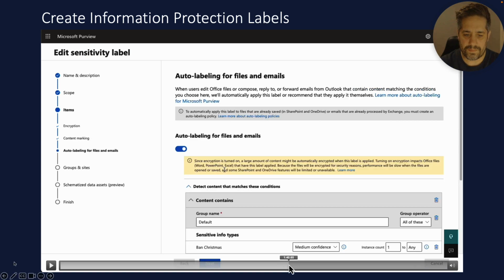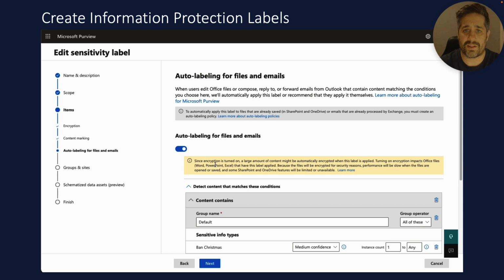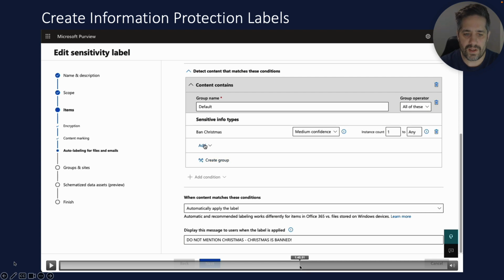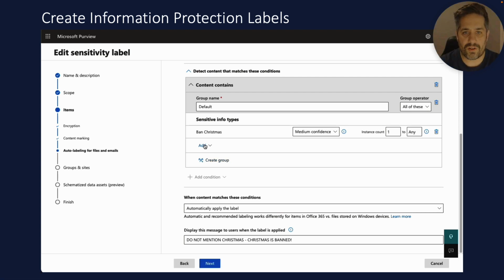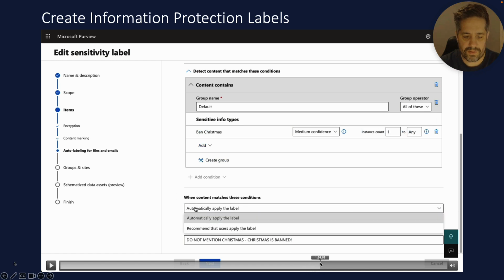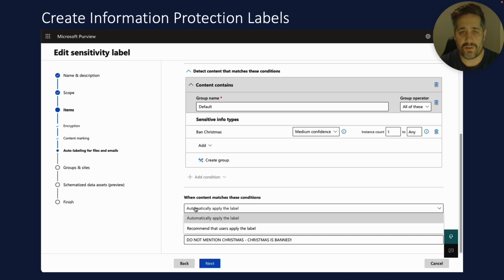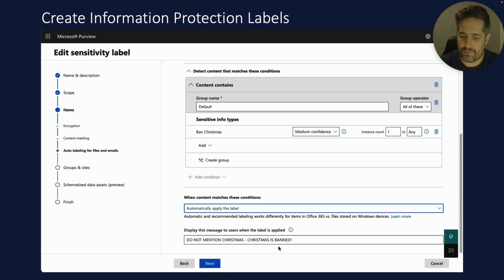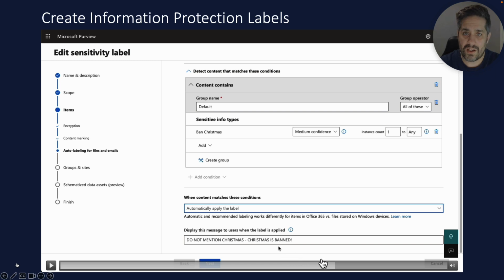So if we press next, we're going to see what the auto label is. The sensitive information type we created earlier called banned Christmas, as you can see, is down here. So as soon as a document has any type of information with the banned sensitivity type here, it's going to automatically apply this label when it's been seen. And if I put the recommend, it will just recommend the user to do it. But the Grinch doesn't want to recommend. He wants to automatically apply the label. And after that, you can see the display message that will be shown. And it says, do not mention Christmas. Christmas is banned.